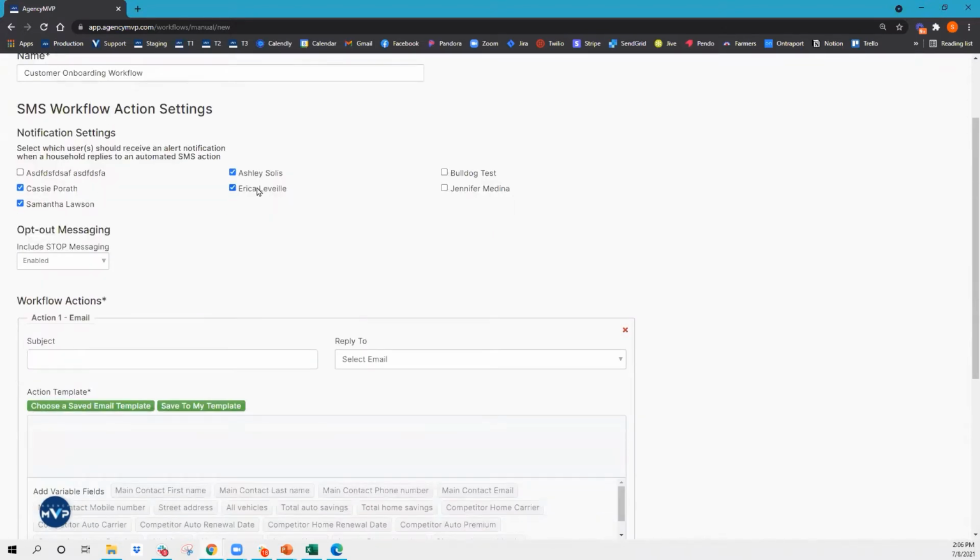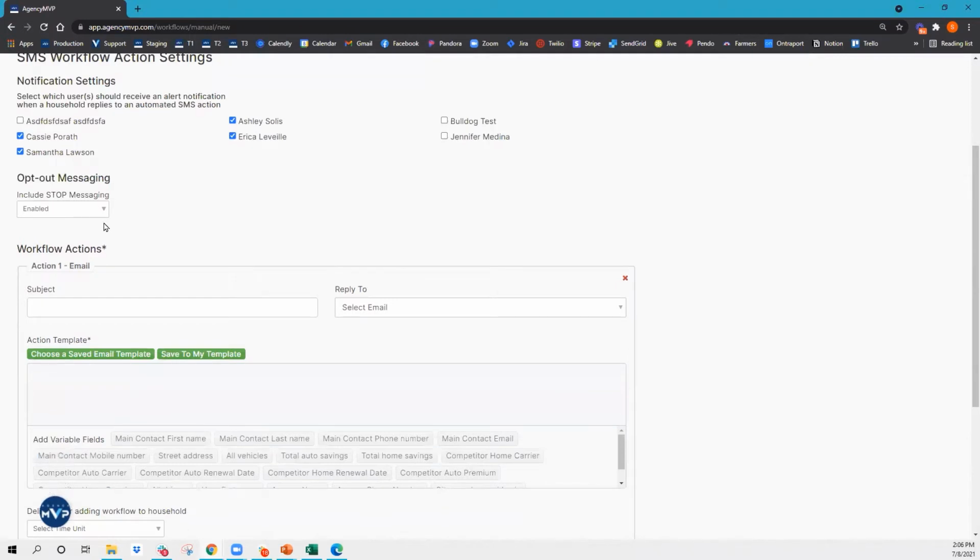So we've got our names checked here. This is our opt-out messaging. This is telling MVP to include the option for these people to opt out. So it will include that stop message, a reply stop to stop receiving messages from this agency, okay?